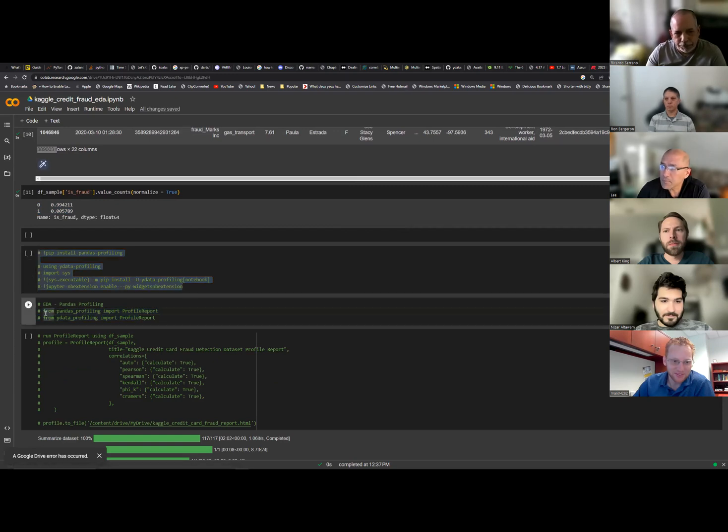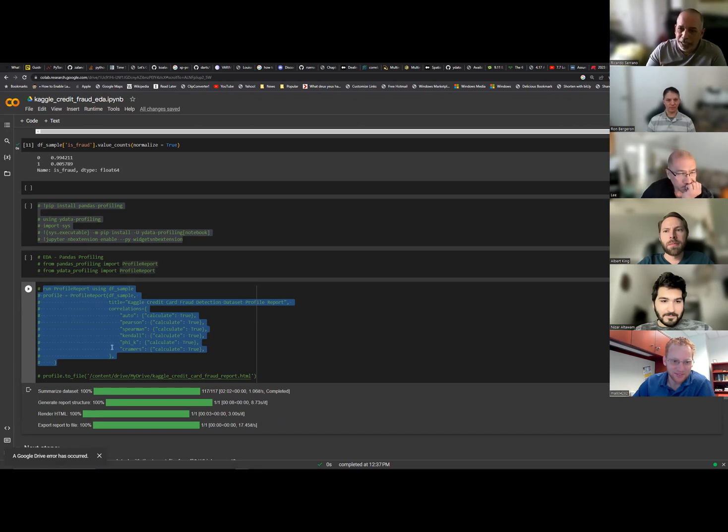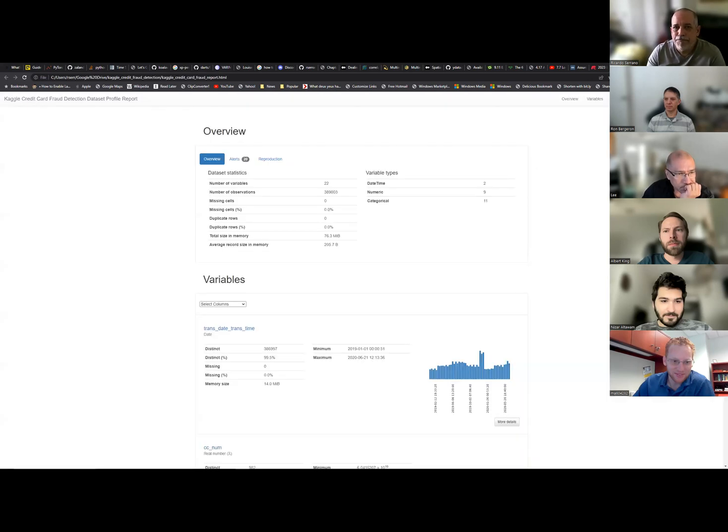This is the function: from pandas_profiling import ProfileReport, and then from ydata_profiling import ProfileReport, because they changed the name of the GitHub repository where the source is. They changed it from Pandas to YData. I found out the hard way, of course. And this is the function that we are going to run. I'm not going to run it today. I already ran it. This is the function that we run to get the report in an HTML file. And this is the report that we have.